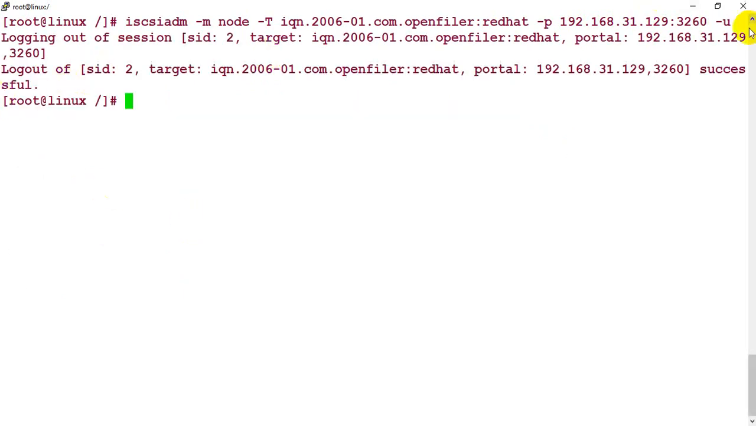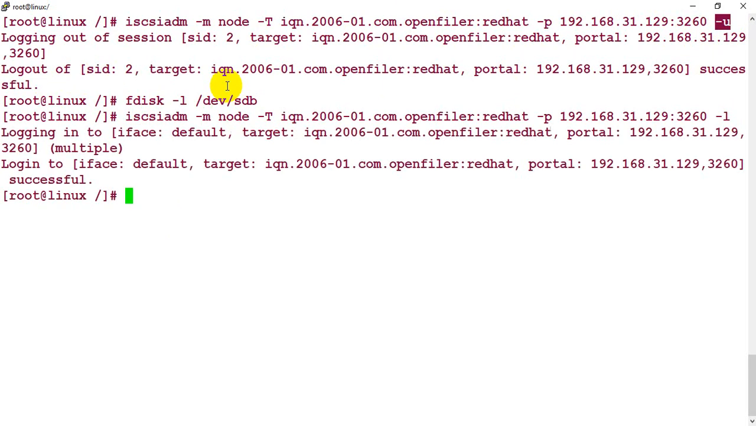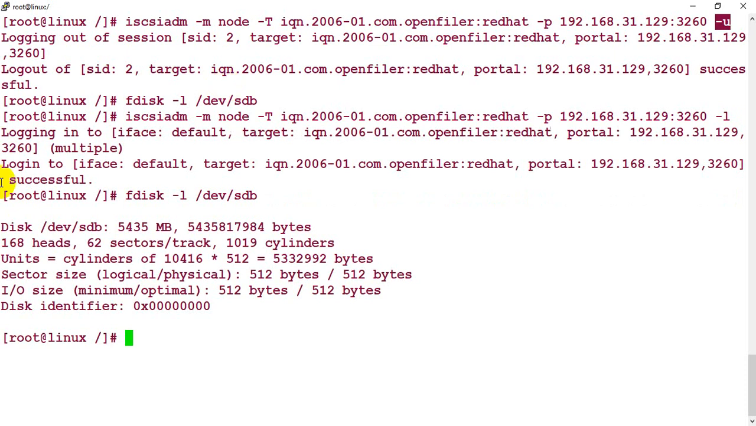What this command will do is the flag -u refers to logging out. So you're logging out of the target Red Hat, which means you will no longer have access to the disk sdb. See, there is no disk called sdb. If you want to log in once again to this target, use the same command with -l. So -u for logout, -l for logging in. These are all the basic operations which we can perform.